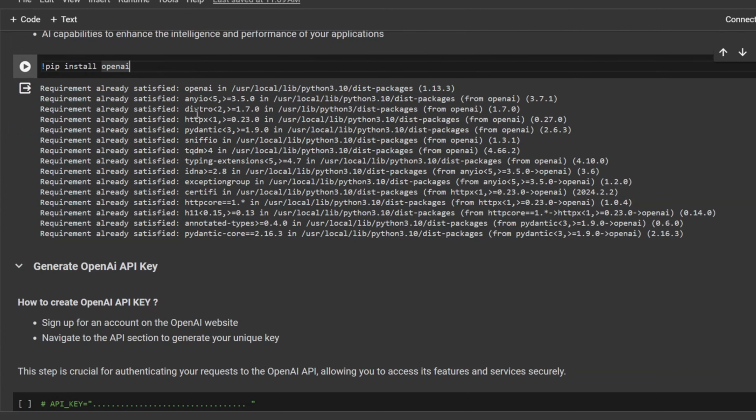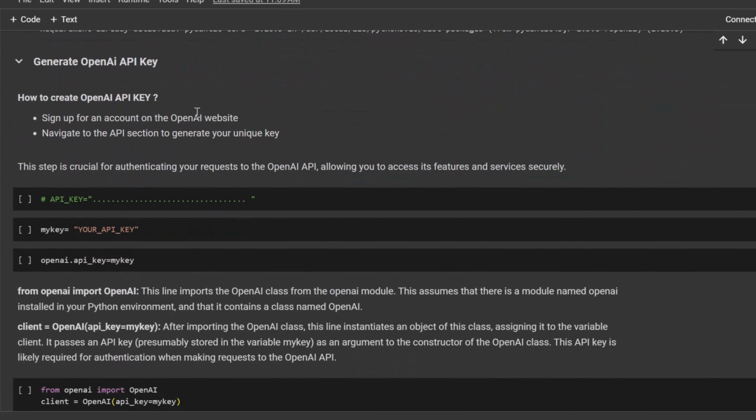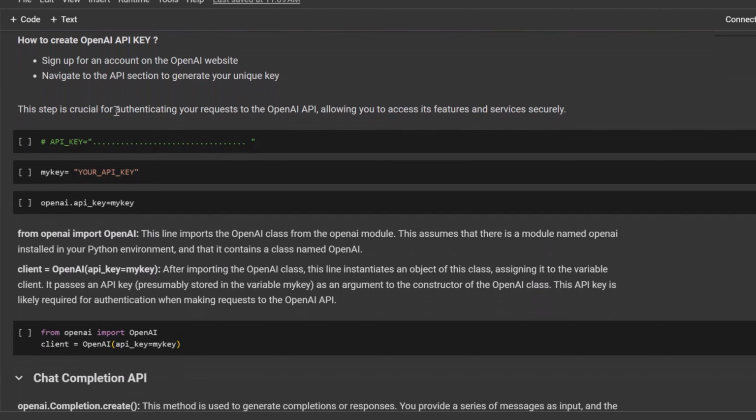To get started with the OpenAI API, you'll first need to generate an API key. This API key is paid. To get an API key for the OpenAI API, sign up for an account on the OpenAI website, then navigate to the API section to generate your unique key. This key is crucial for authenticating your requests to the OpenAI API, ensuring secure access to its features and services.